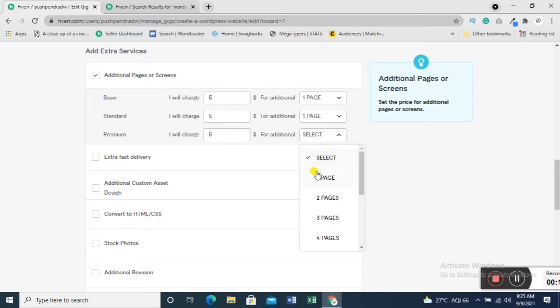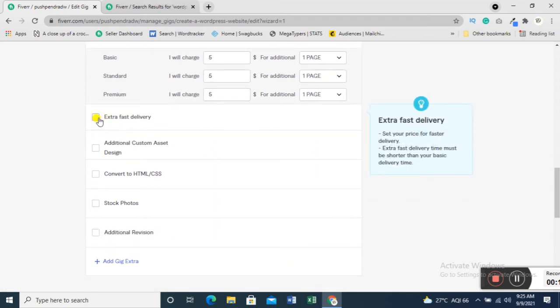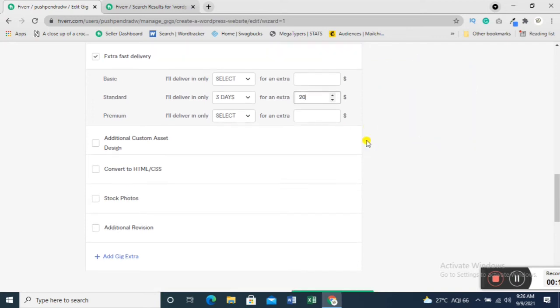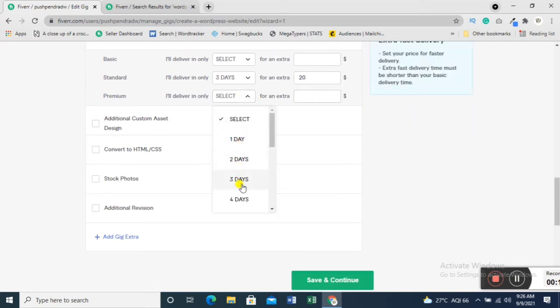Alright, so extra fast delivery, if someone wants extra fast delivery, then in basic you can't offer extra fast delivery because it is already 3 days, which is very fast. But for the standard ones, you can select 1 day extra fast delivery, 2 days, 3 days. Like let's say you have said 3 days, but they have to pay extra for that because you have to take more care of the project, right? So let's say you will charge $20 more for the extra fast delivery. Alright, so on the premium you can provide it in, let's say, 3 days, but you will charge around $20.